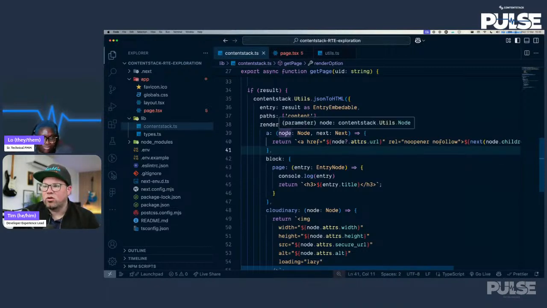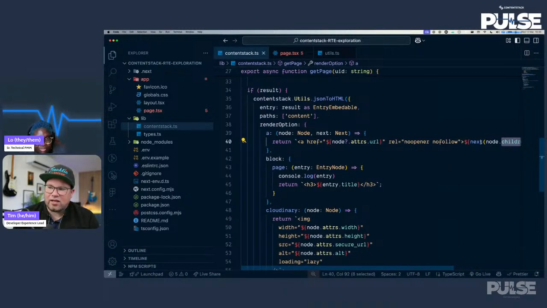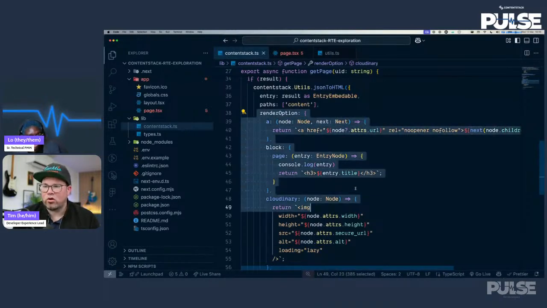And so you get the node, and then you get the next, which is a function because it loops over all the children, since potentially there might be more children in this A tag. Of course, you don't want that because it's an A, it's inline, but it could be possible. So that's why you use that function. If it encounters another link in here, it just renders this again. So it just loops over the children to do the same render option.